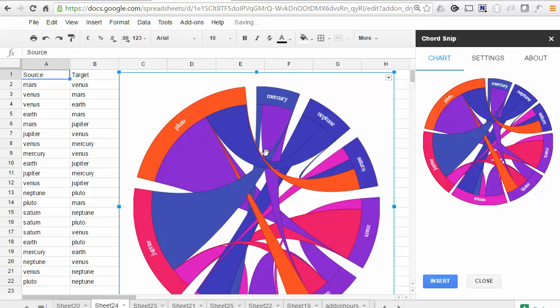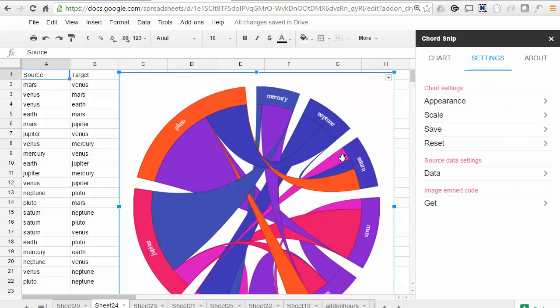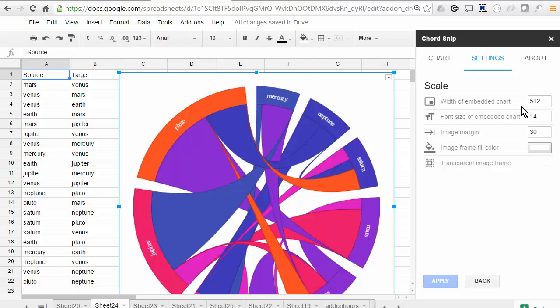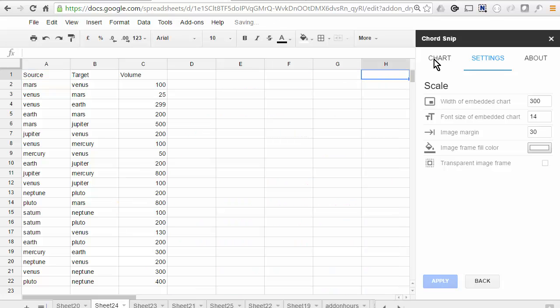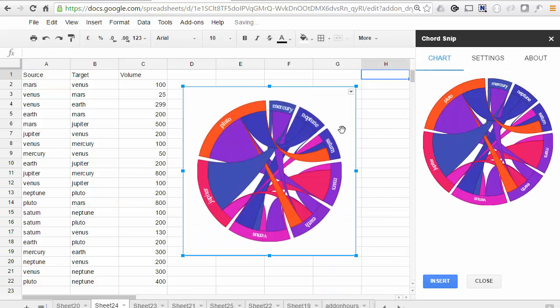So if you wanted to change the scaling of this chart, we can go here. Right now, that's its width. We can make it smaller. And the font size, of course, is whatever it is. The margin is this space here. So let's do that. Get rid of the original one, go back to the chart and insert that again. And this time we've got a smaller chart.